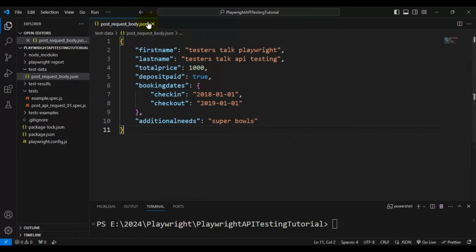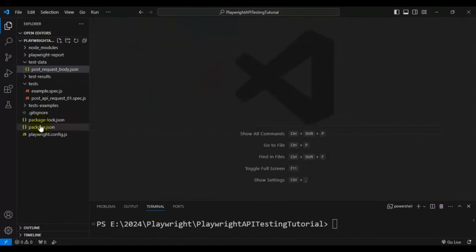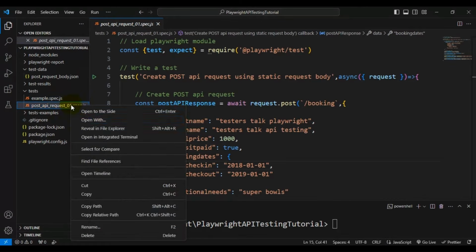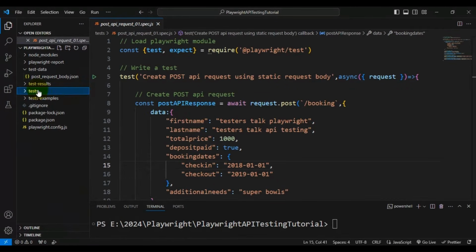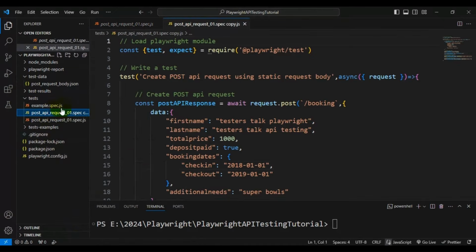So that's it, guys. Now I will close the JSON file. Now let's quickly create one spec file. Simply I will copy the post API request 01 spec file and paste it inside the tests folder. Here I will rename the file as post API request 02.spec.js. That's it, guys. Firstly, I will update the test name as create post API request using static JSON file.